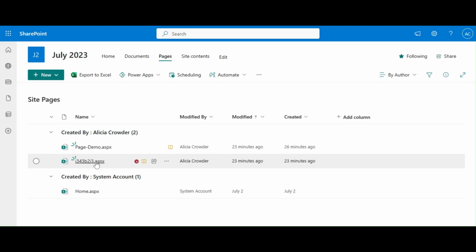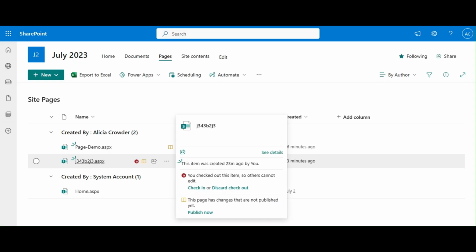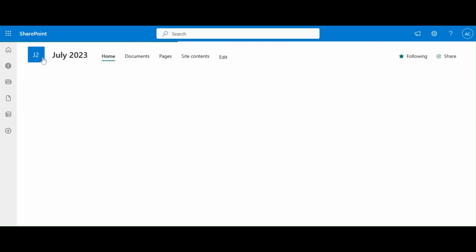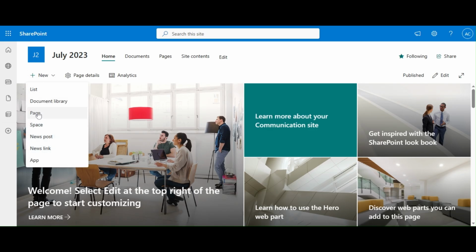Now notice this messy little J343B2J3. That is a page that I did not finish creating. I just clicked new, and notice the difference. I am actually in the page document library, so it offers me site page or link as an option. If I was in the home page, I would find just page there.